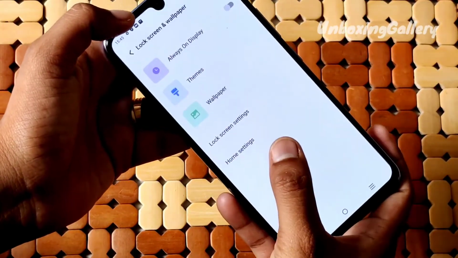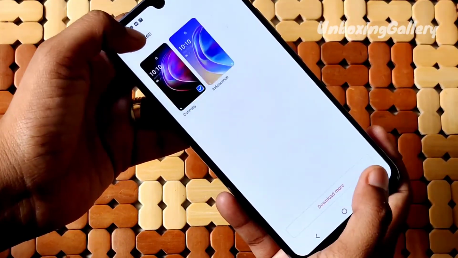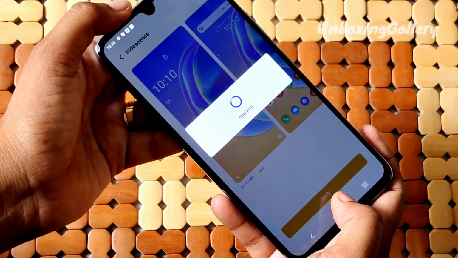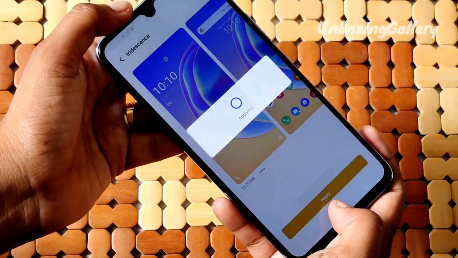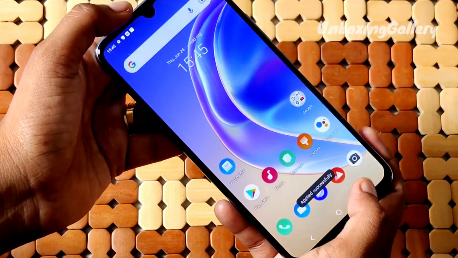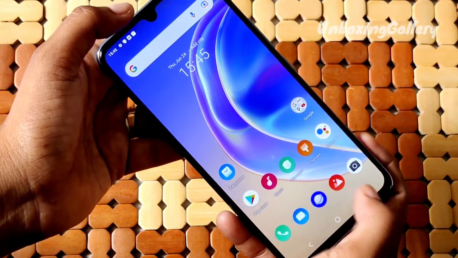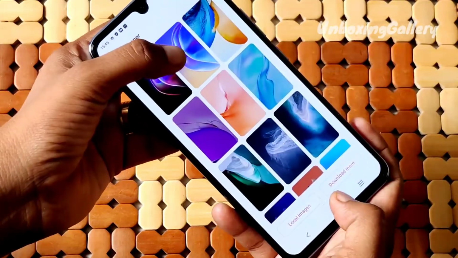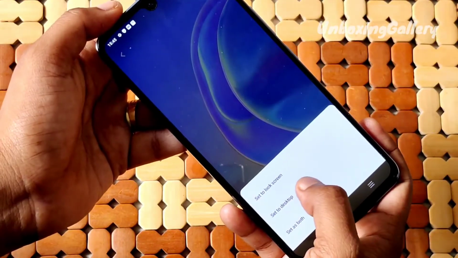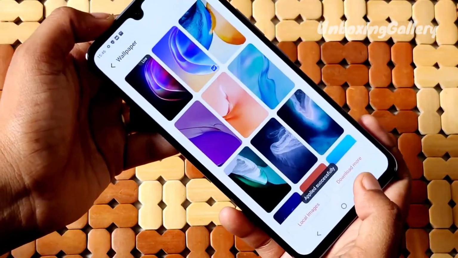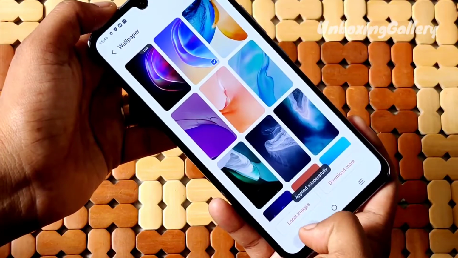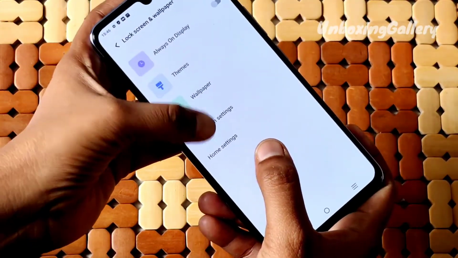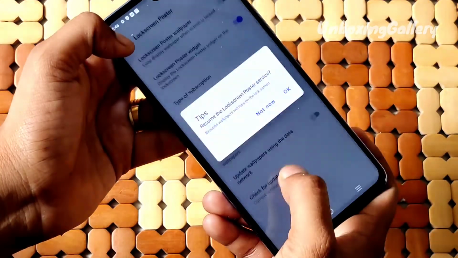Next option is home screen and wallpaper. In that you can change the themes of Vivo V21 smartphone. Now you can see the changes of themes. Next, you can change the wallpaper of Vivo V21 smartphone. You can choose in it. Set as both applied successfully, wallpaper successfully changed. Also, you can choose the download more option to download more.